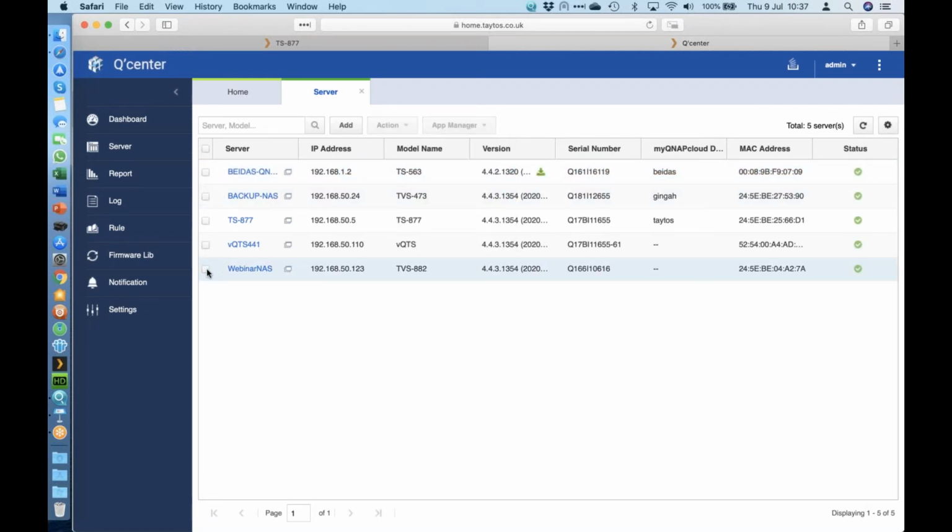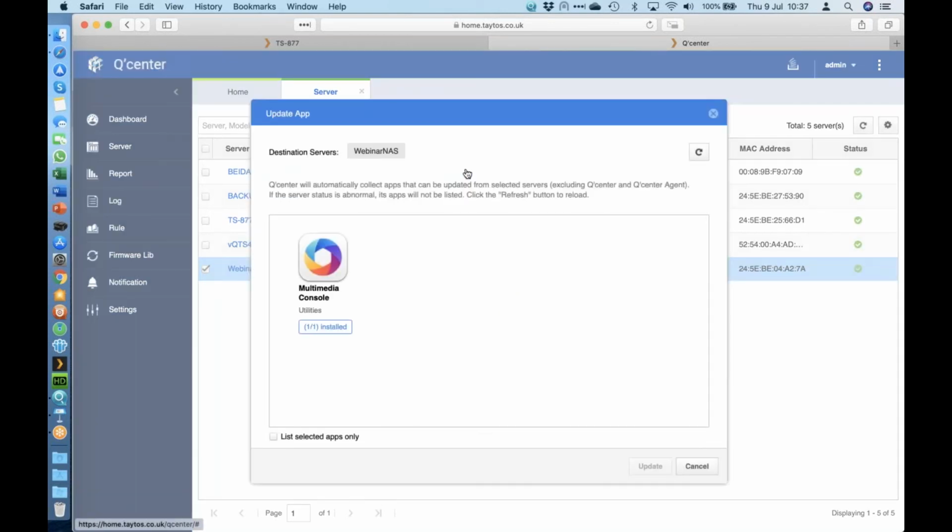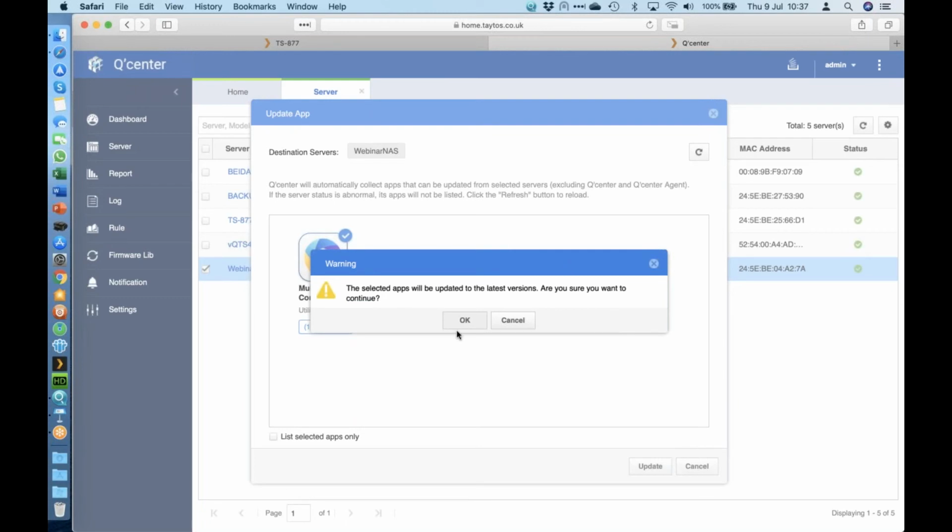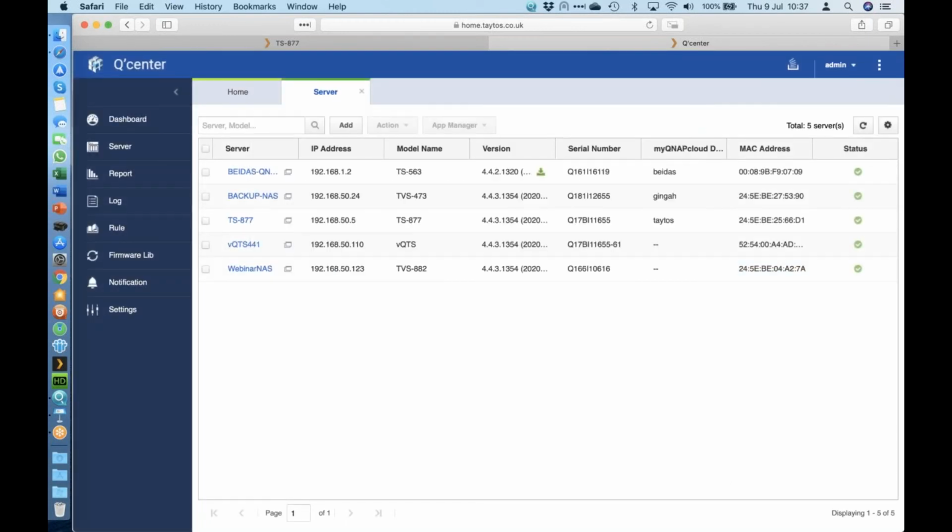You can also click to a different QNAP. So if I click to this QNAP at the bottom, if you go to App Manager, if there's any apps to update, I can see that Multimedia Console wants to be updated on that NAS. Without even logging into it, I can tick on it, and click update, and it's going to confirm that the apps are going to be updated to the latest version.